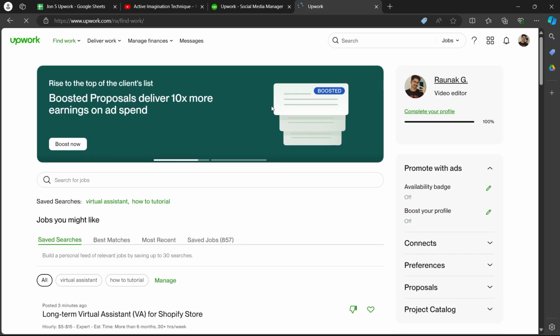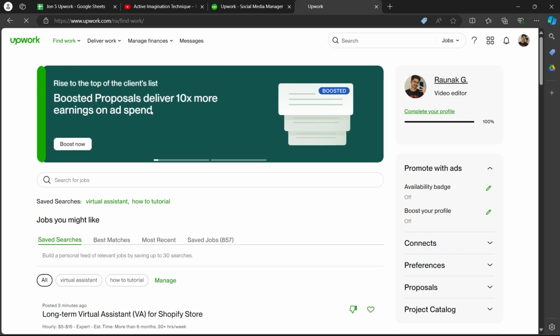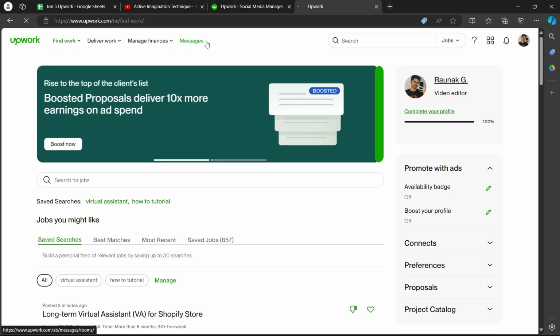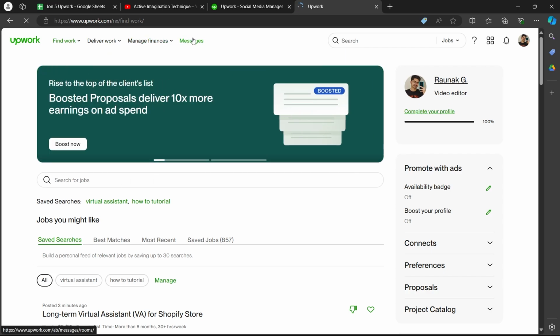Once you've landed the job, it's important to manage your work efficiently. Use Upwork's platform to communicate with clients, track your time, submit your work, and always deliver high quality work on time. And make sure to keep your clients updated throughout the projects because good communication and reliability are key to building long-term relationships with clients.